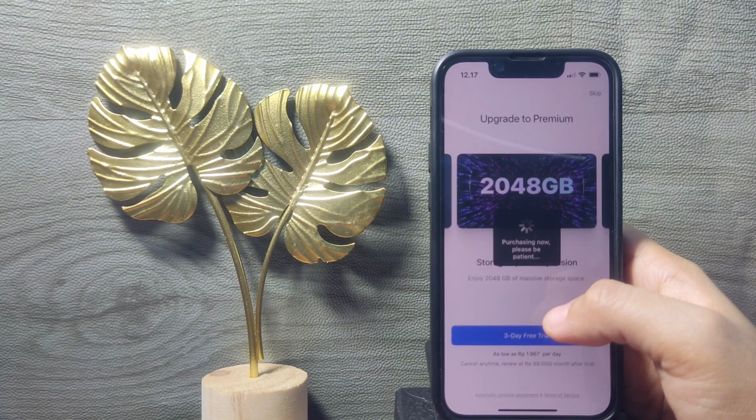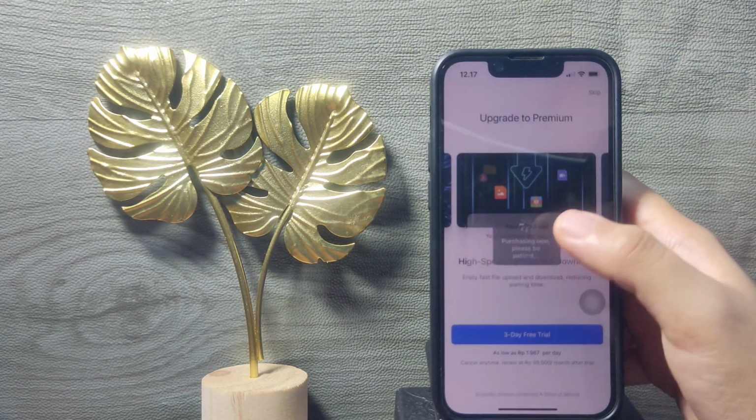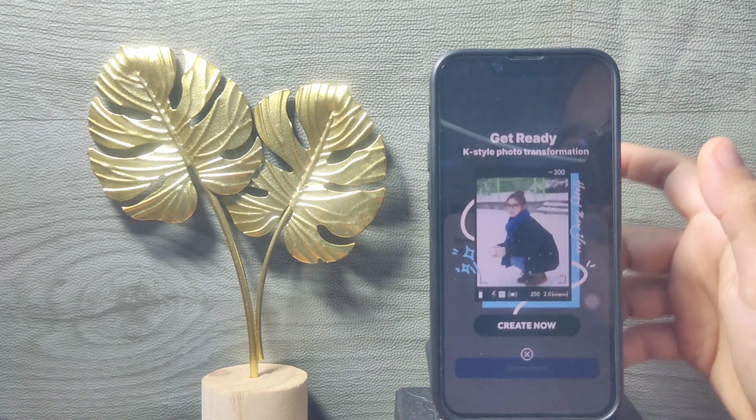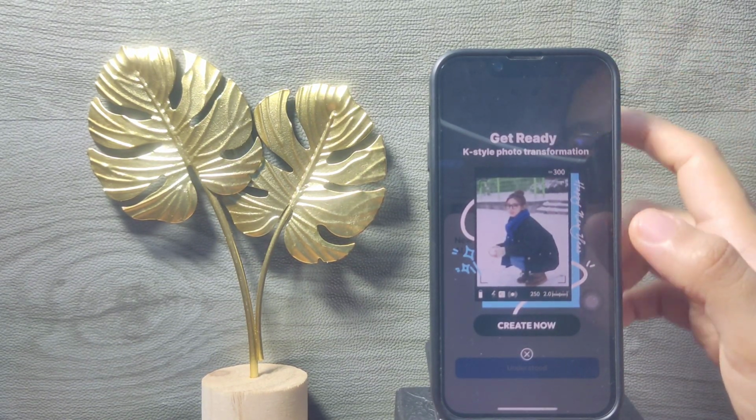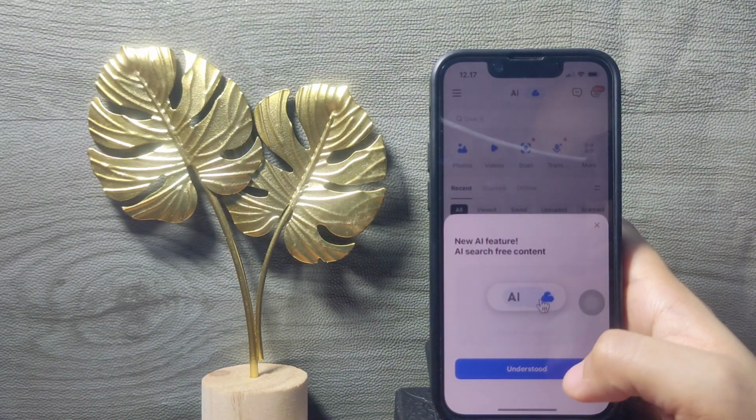If you don't want to upgrade to the premium, you just have to tap on this skip here guys. Here I'm gonna tap on OK. So yeah, now we already can use the Terabox application on this iPhone here guys. And yeah, I think it's enough from me.